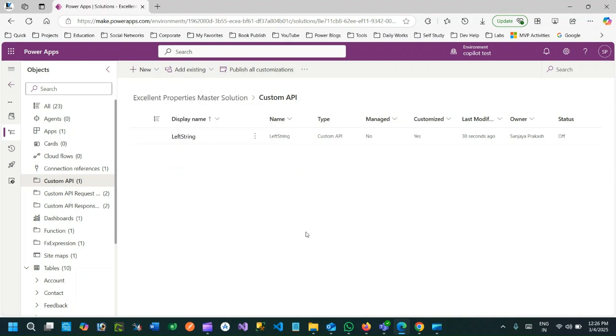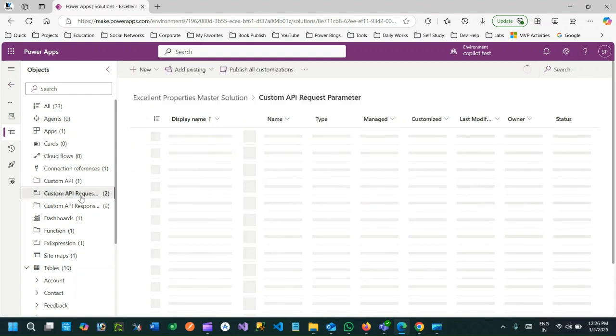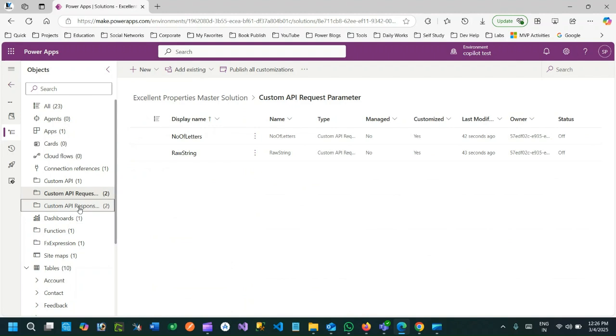So if you create a custom API, you have to define custom API parameters, request parameters, and you have to create a custom API response, right?